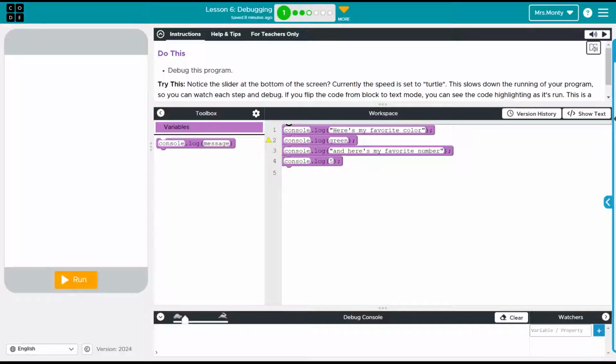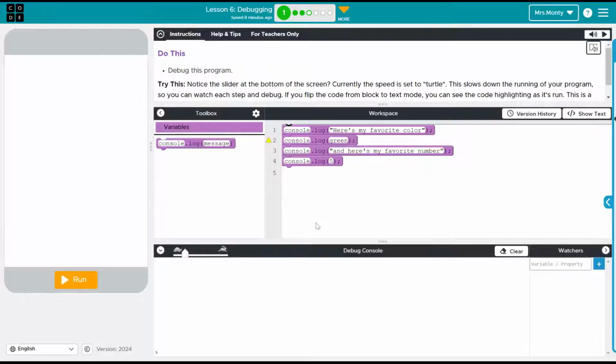We also have the console.logs. So those, as we know, appear down here in the debug console. So if you build console.log commands throughout your program and you see those commands showing up in the debug console, that's basically a marker telling you that your code is running correctly at that point in time, or hopefully correctly at that point in time.